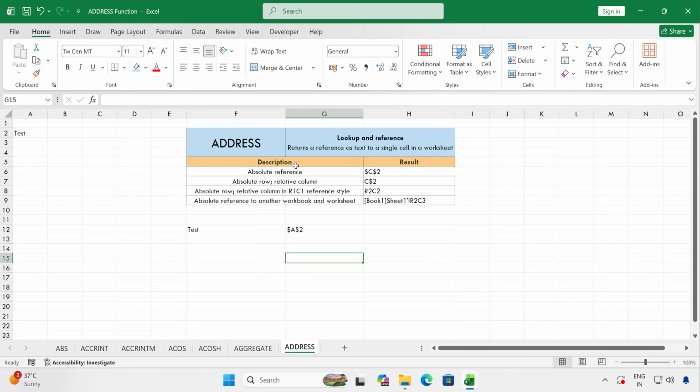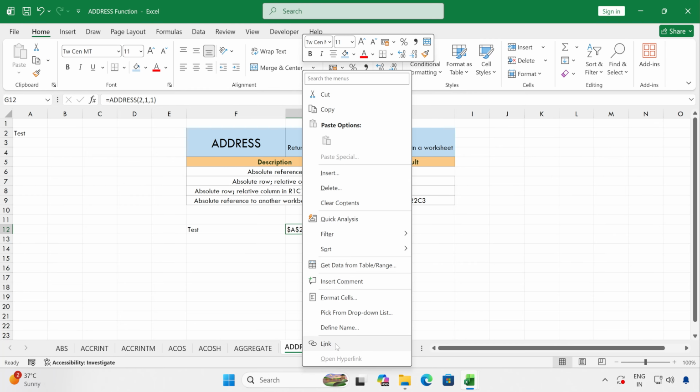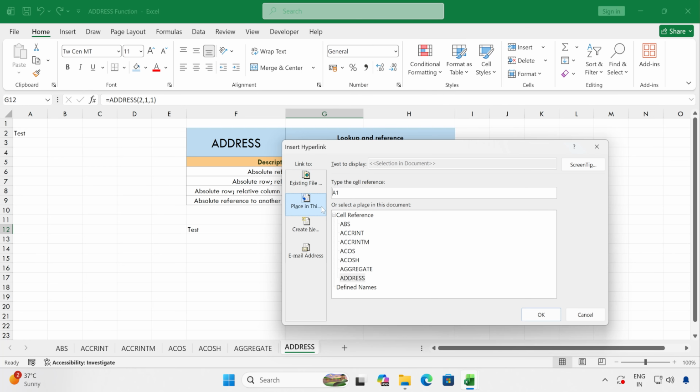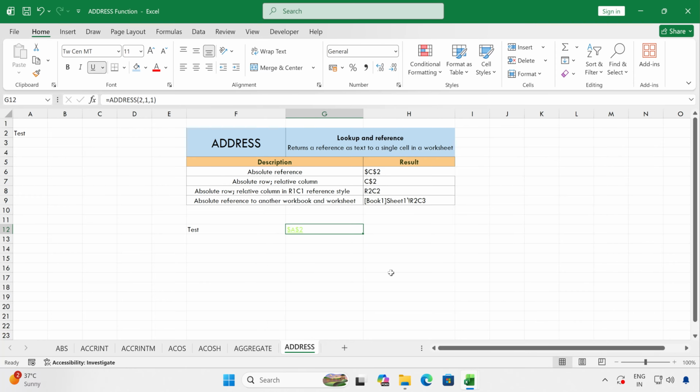Now additionally, although it's not related to ADDRESS, what you guys can do is simply click on link. Now here I'll select place in this document. Here I have multiple sheets available, and I'm in the address sheet, so I'll simply select address here, and here I'll mention A2. Click on OK. Now if I double click here, you can see I'm automatically navigating to this location. Now let me show you again. So this is the benefit of linking. Okay, now I'll just do Control Z so that the link I have created gets removed.